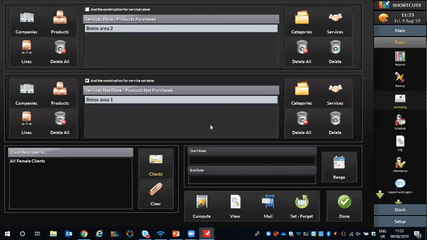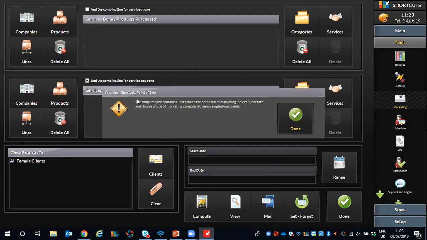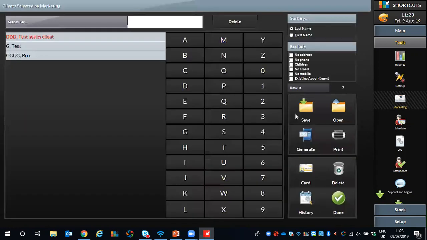So how do we get this list into our Shortcuts Marketing? How do we upload this list? So once we've decided what we wish it to be, so if I'm just going to move these just really quickly. So we've decided we wish to send a campaign to all of our female clients. So right at the bottom, you will see we have a button where it says compute. This will always pop up just to let you know if any of our clients have opted out due to GDPR, they will not be included in this list. And this will show a list of all of our clients on the left-hand side that fit that criteria. So i.e. these are all of our female clients.